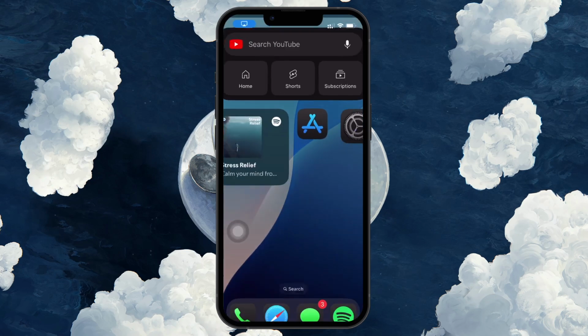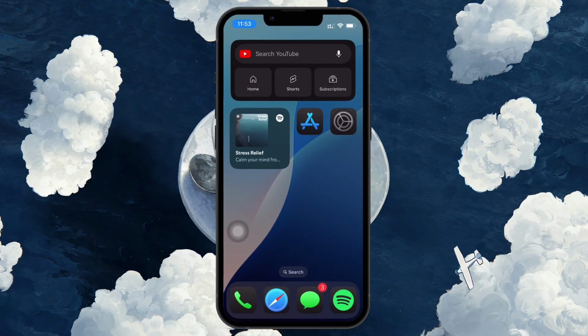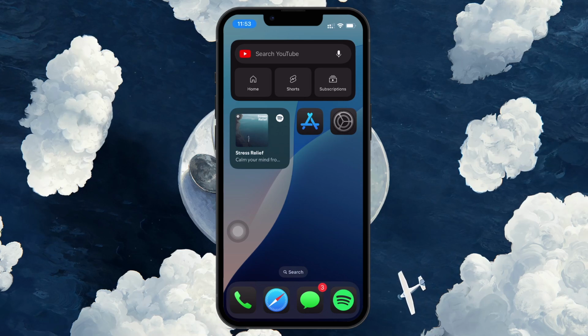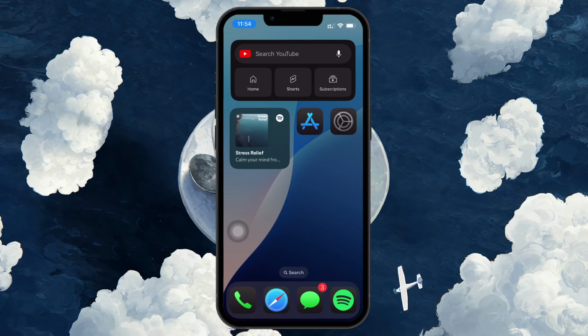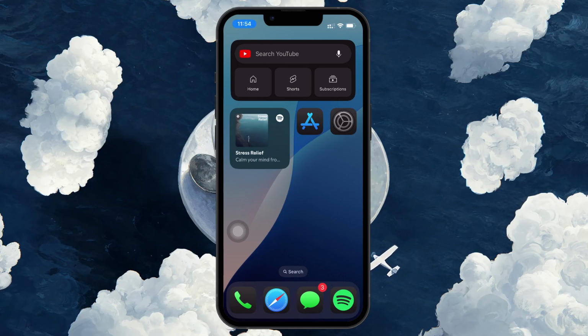To turn it back on, press and hold the power button until you see the Apple logo appear on the screen. This restart process will clear any temporary glitches and should allow you to proceed with accepting the terms and conditions.